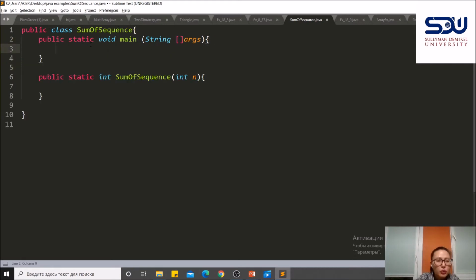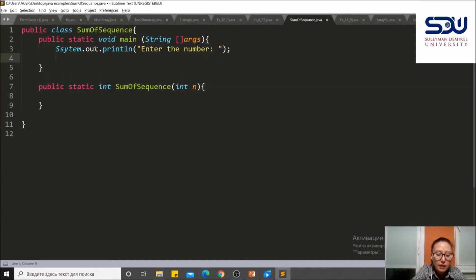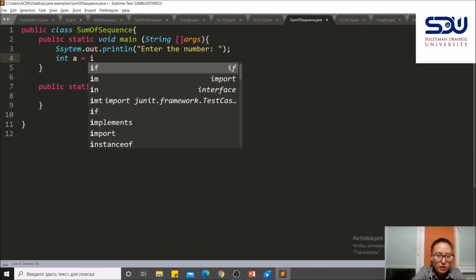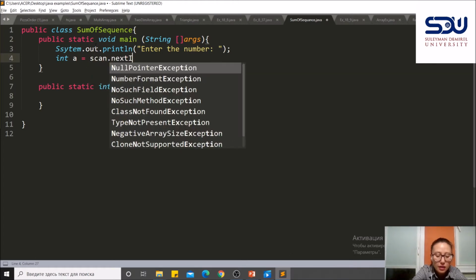Now in main method, what do we have? Let us ask user System.out.println. Let us ask user, enter the number. Okay. Let us ask user to enter the number, and when user enters the number, which is for example A, then what happens? Then you read it from the scan.nextInt.